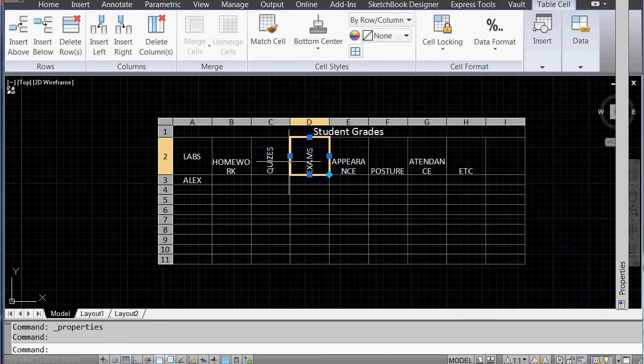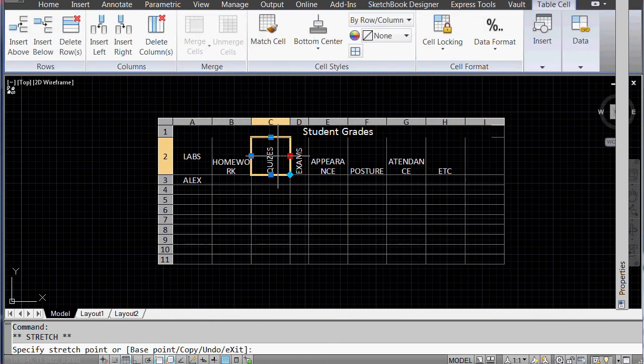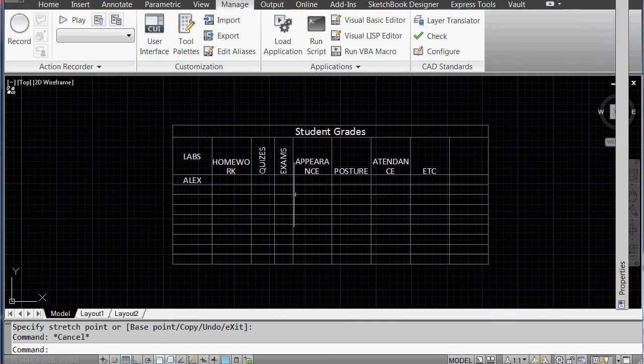So now that affords me the opportunity to reduce the size of the cell. Let's see if I can do this. Okay, that one worked. Go here. Okay, that one works. Okay, so you can see how that works, okay?